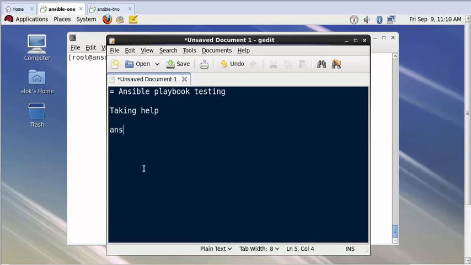So taking help is one of the options. One is I can use ansible-doc -l to list all the modules. Then for a particular module, if you want to take the help, ansible-doc and then the module name. In case I want to get the help for the user account, I can write ansible-doc user. Okay, now let's create a playbook or use the existing one.